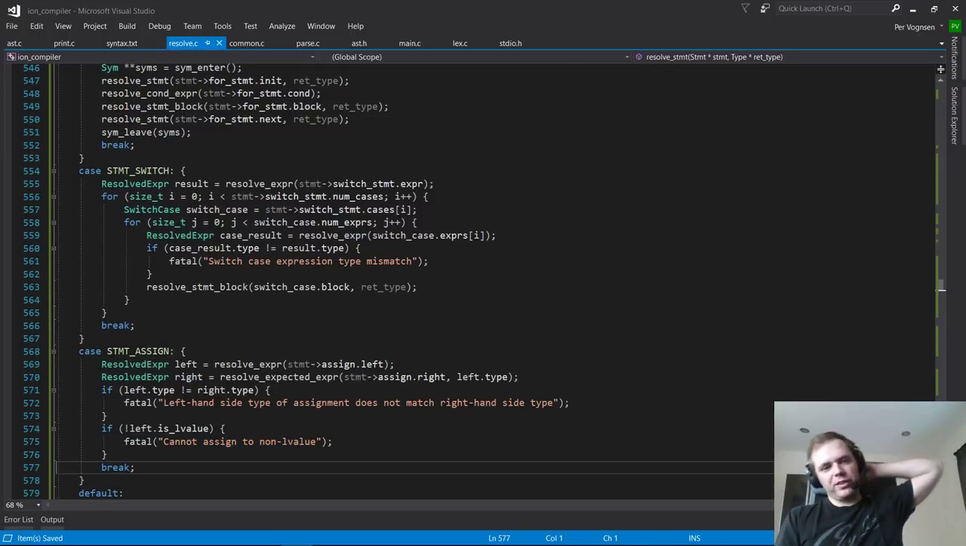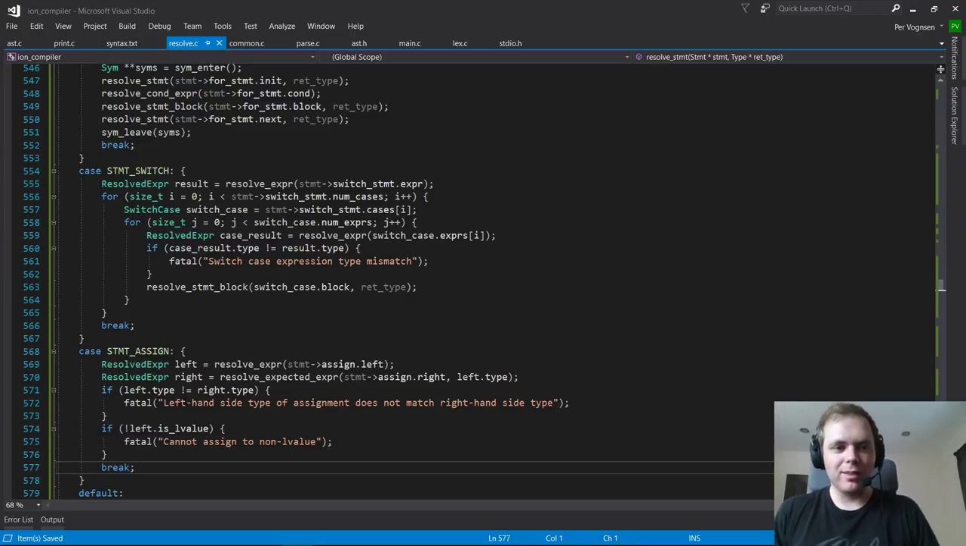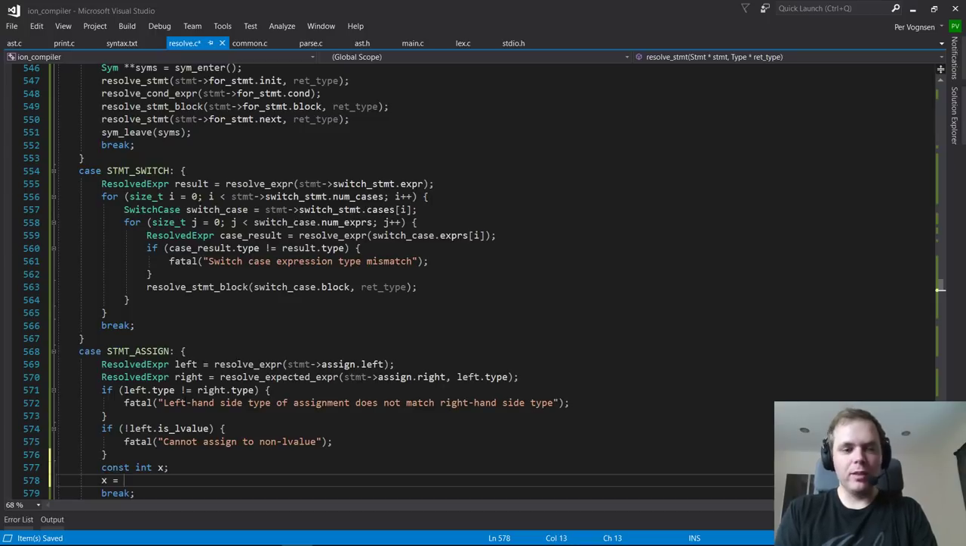This is something that needs revisiting. In C, being an L value is not actually sufficient, despite the name L value, which from Algol designates something that can go on the left-hand side. In C there's the notion of a non-modifiable L value. So we don't have that right now, but if you do something like this, then X is an L value, but it's a non-modifiable L value.